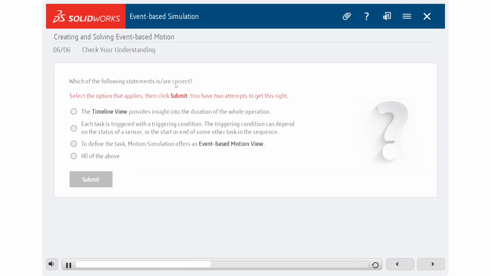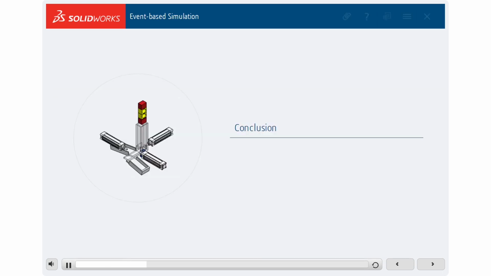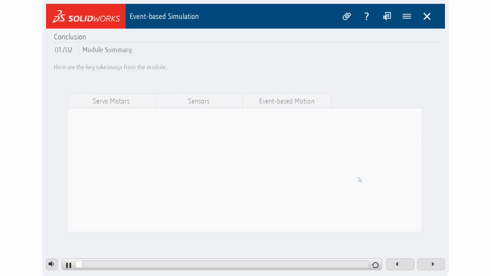Here's a question to check your understanding of what has been covered so far. You've reached the end of the module Event-Based Simulation. Here are the key takeaways from the module. Click each tab to learn more.